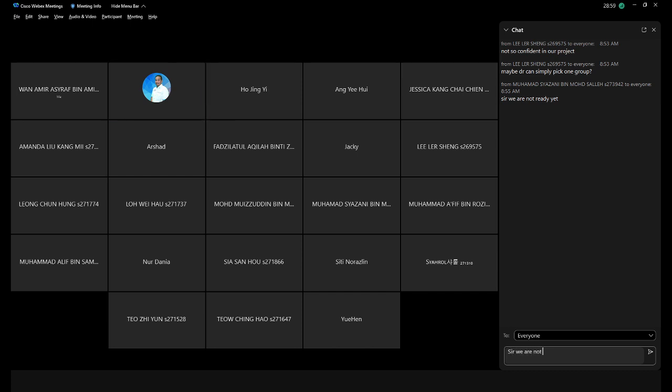Okay, we call another group. Group 2 has already presented. Group 3, Fazilatul Aqilah, Siti Nur Azlin, and Nur Dania. Is Siti Nur Azlin here? Nur Dania is also here? Yes sir, just a moment. Okay.